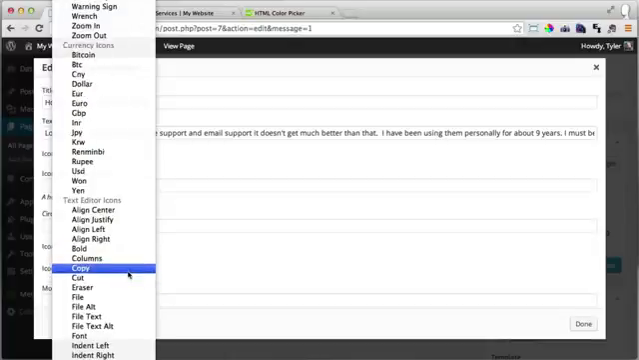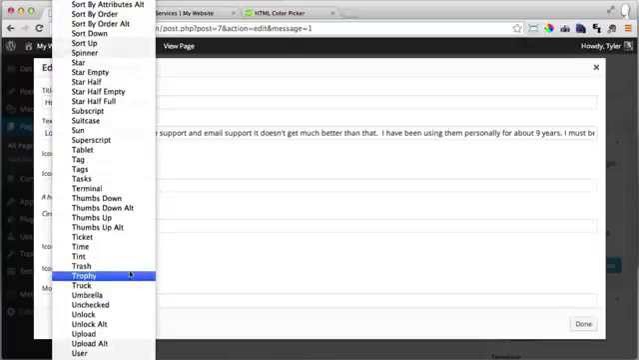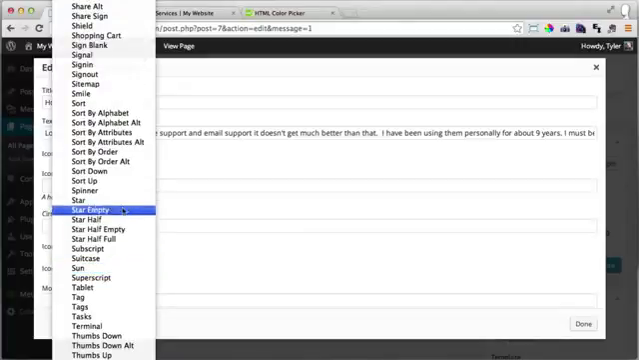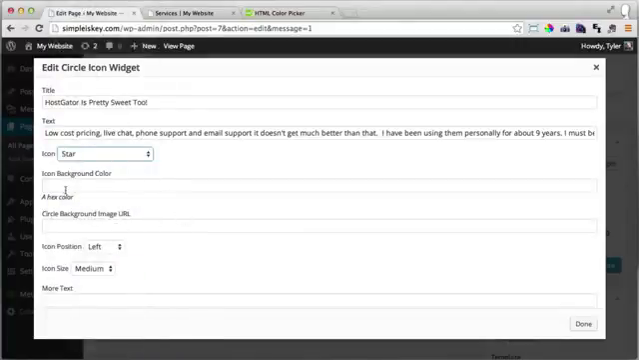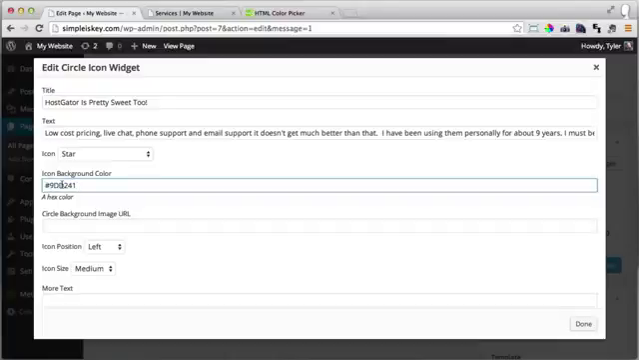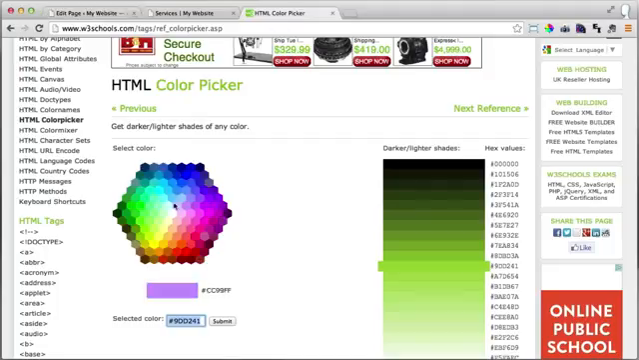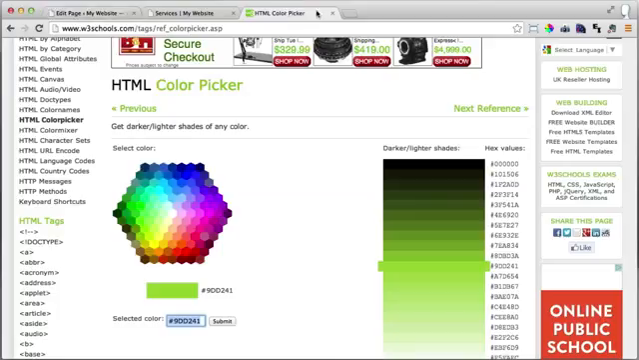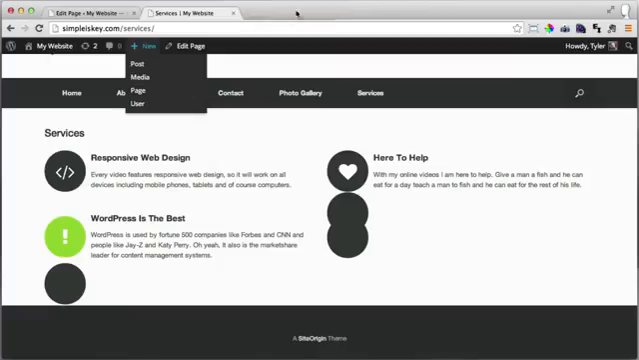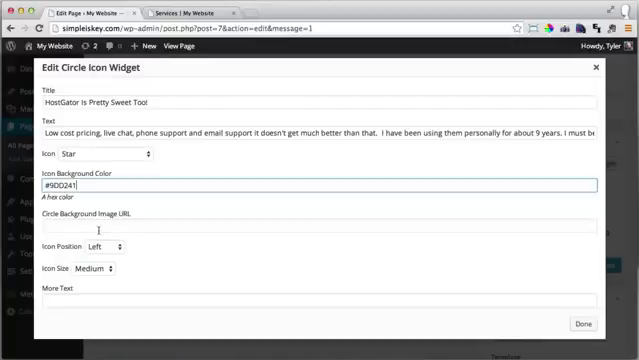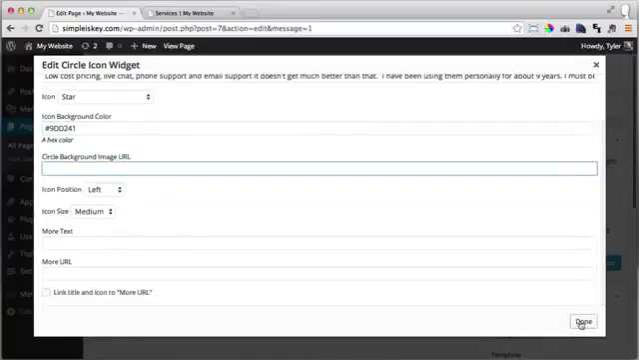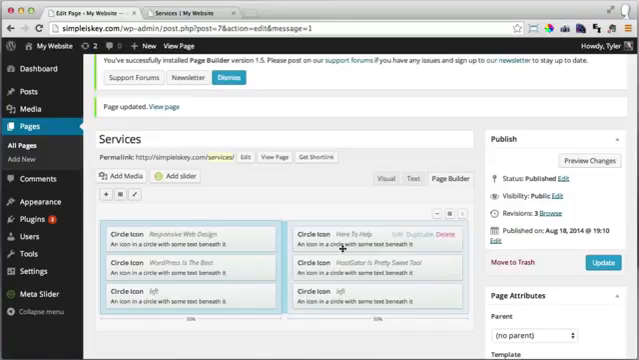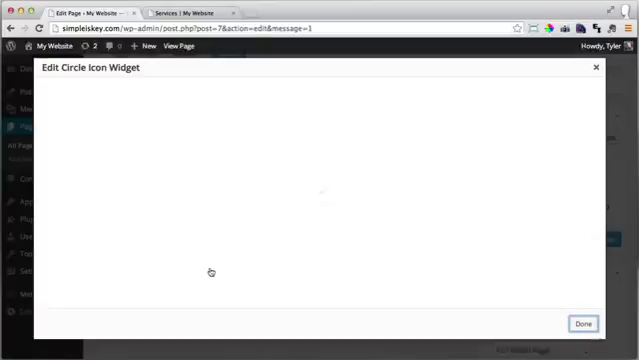Star, there it is. All right, and we're gonna do the same hex color. And again, you can pick your hex color here, copy it, paste it right there. But we don't need that anymore, so we'll exit out of that. And we'll press done. All right, then we just have 2 more left.